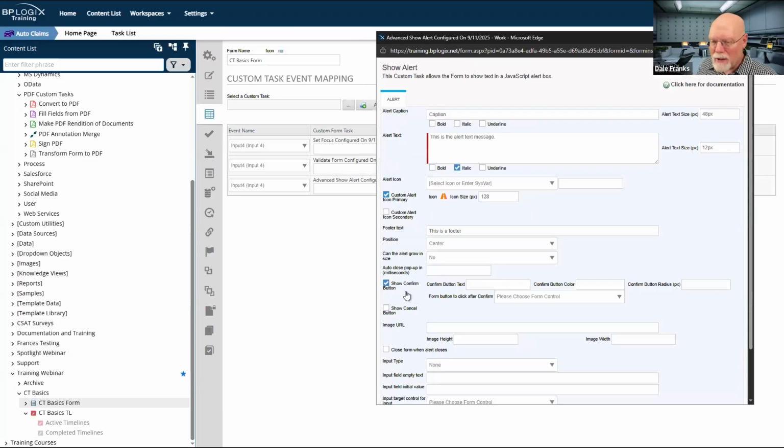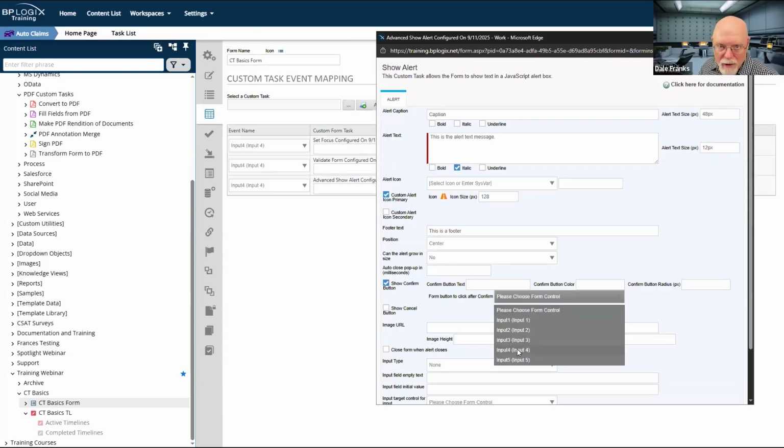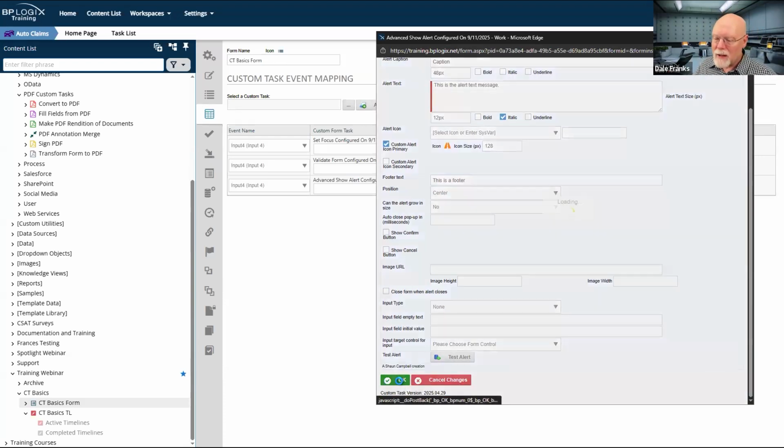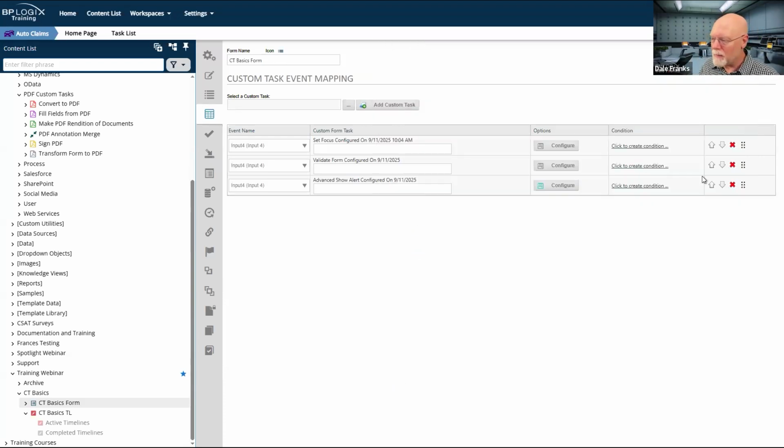If I have a confirmation button, usually an alert box just has an OK, but I can actually show a confirm button, and then I don't have a button control to click, but if I have a button on the form, I can actually click a button with this custom task. So this is a really useful custom task that goes well beyond just the basics that we have in the show alert text.